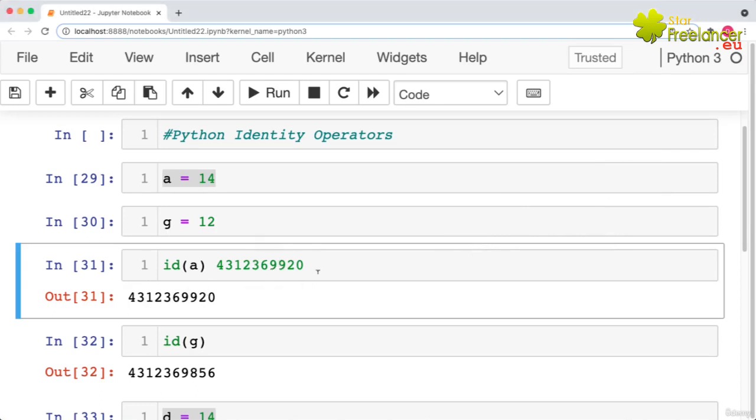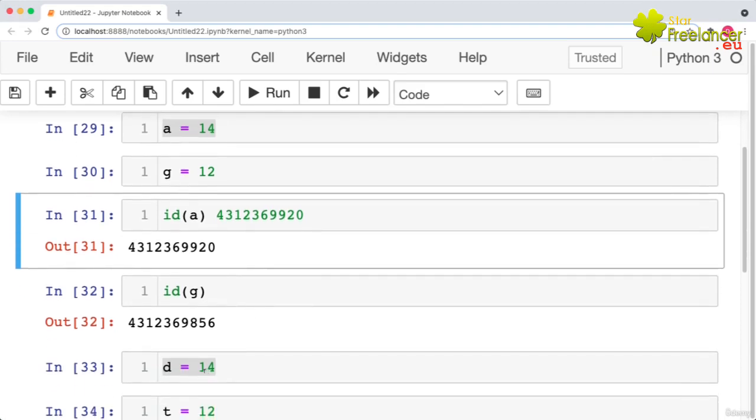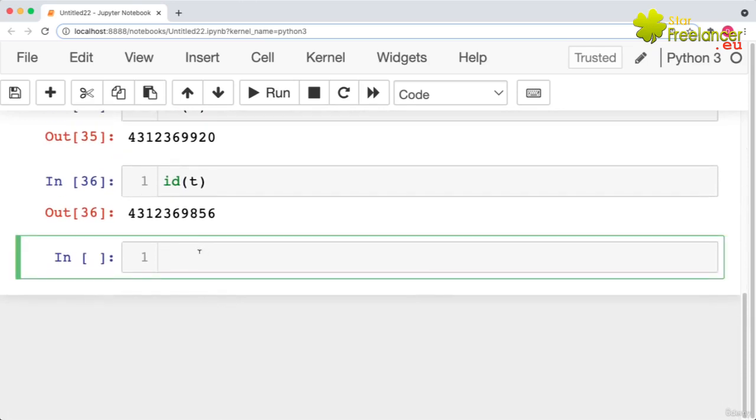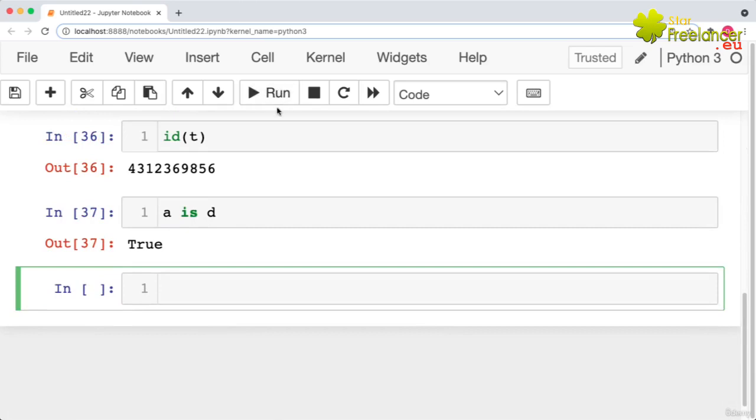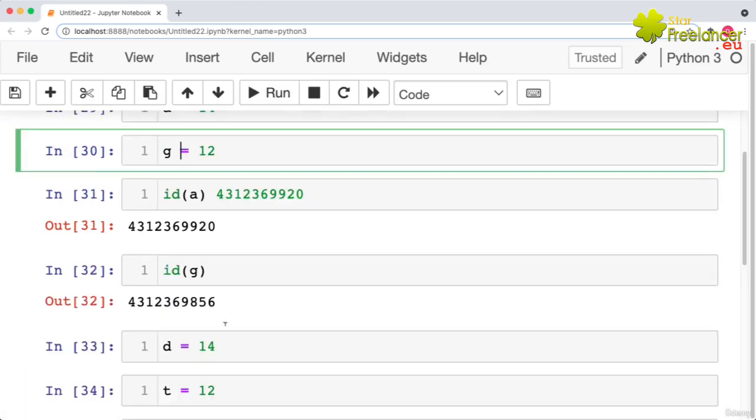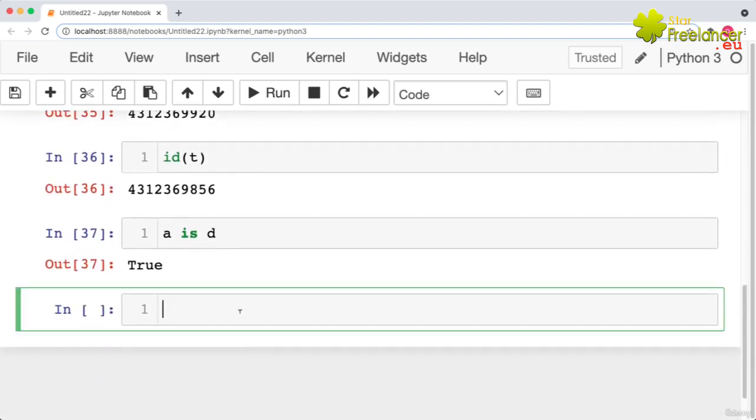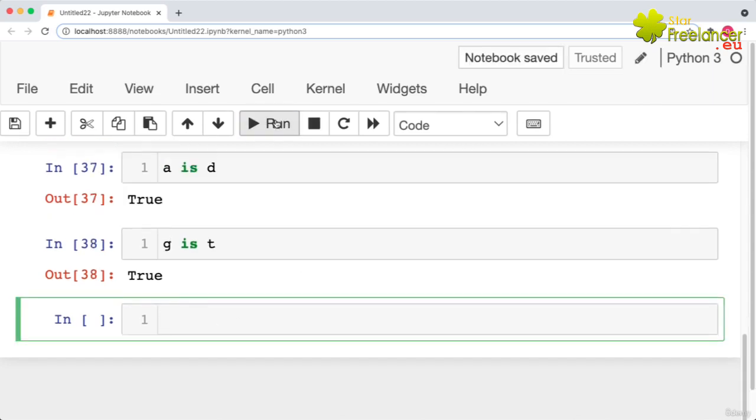In this type of scenario, we can easily say A is D because two of them are the same. A is what? D. We can say A is D. See what will happen? It says true because they are pointing to the same location. G is 12, T is 12. That means both of them are still what? The same. G is T. Identity. They are the same.